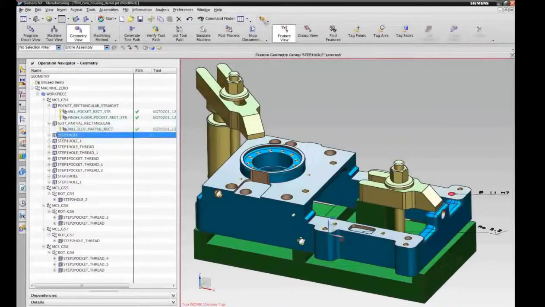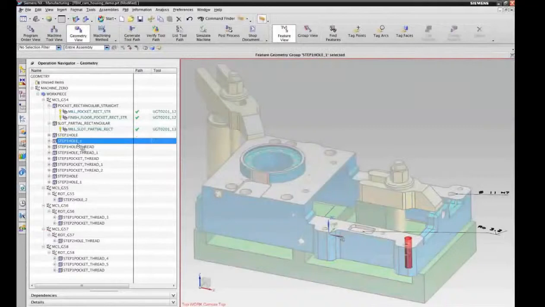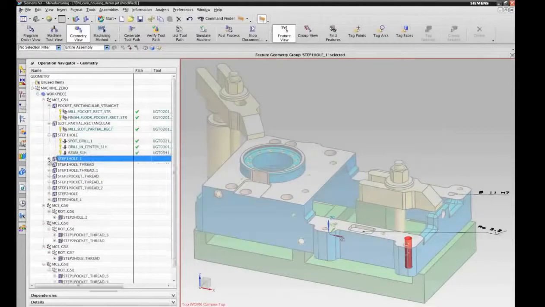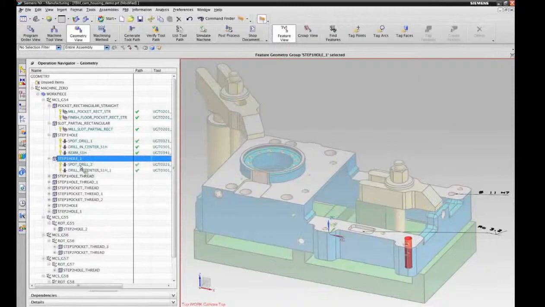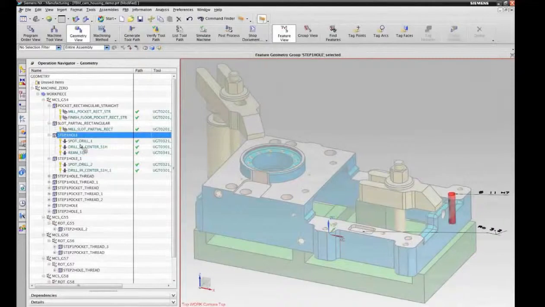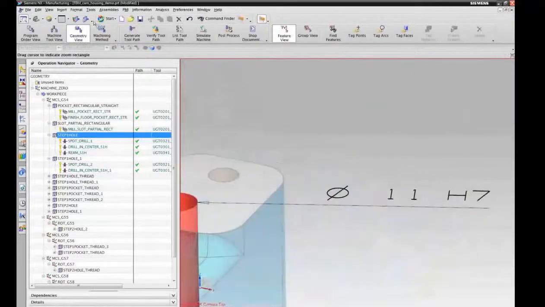What I would like to show you briefly is the difference between these two holes, because they're geometrically the same. They have the same depth, they have the same diameter, and still you will see different operations. This one is just spot drilled and drilled, and that one requires spot drilling, drilling, and reaming. Why is that? That's basically because of what we call PMI, Product Manufacturing Information.